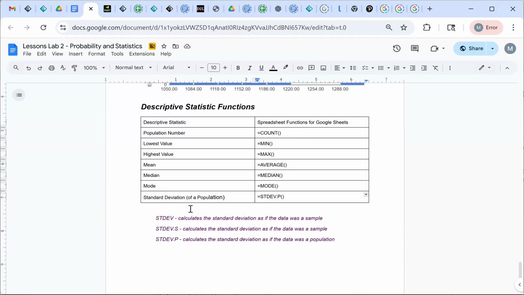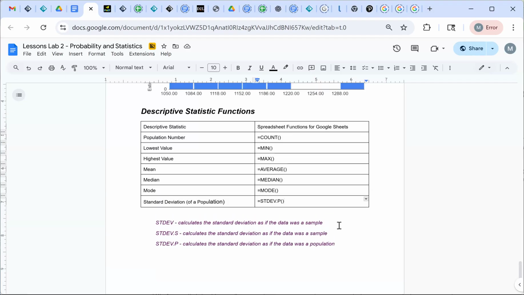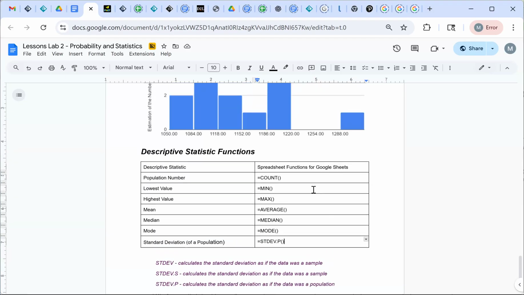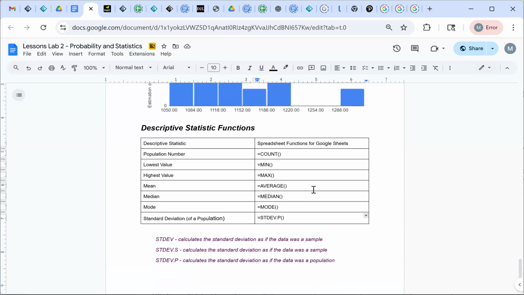Now, I also want to point out this standard deviation. So I said standard deviation of a population. So you can see STDEV.P, that .P is signaling that this is for a population. If you did .S, it would calculate the data like a sample. And if you just left off the .S or .P, it will assume that you want a sample and use that formula. So in this lab, we actually have a population because it's all of the data. So we're going to use STDEV.P. All right, so let me jump back to the lab itself.